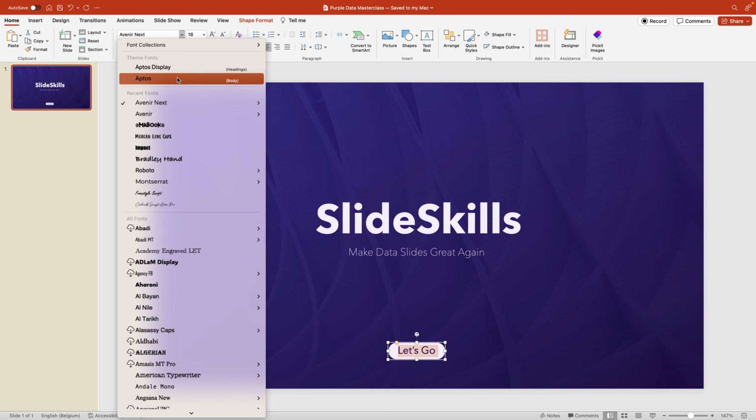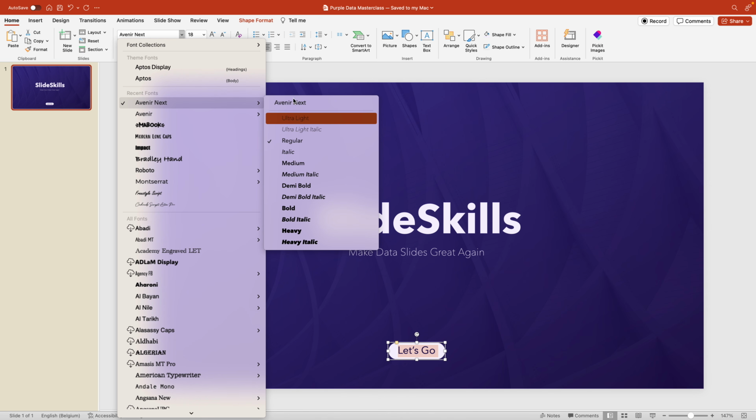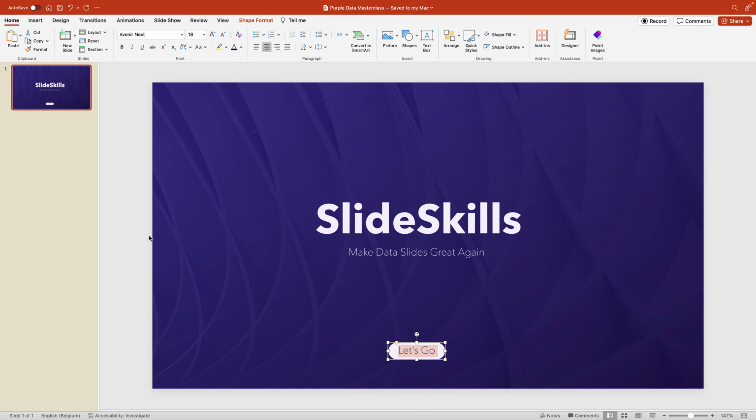Avenir Next, ultralight, and then give it that purple font. Maybe a bit smaller. There we go, like a little call to action that you can put at the bottom of your slides. Now this is the first slide. I'm going to animate them all at once at the end because there's a lot of consistencies between the animations.